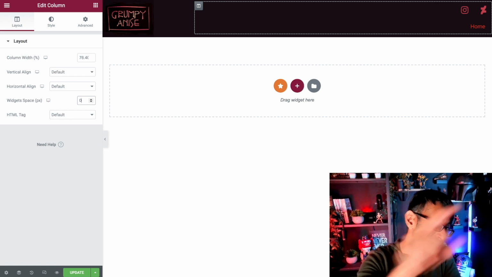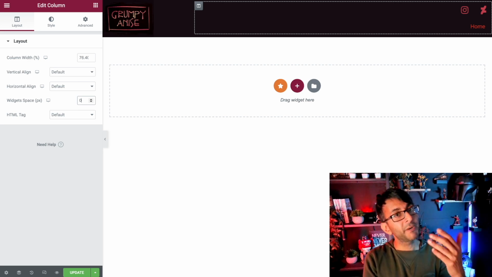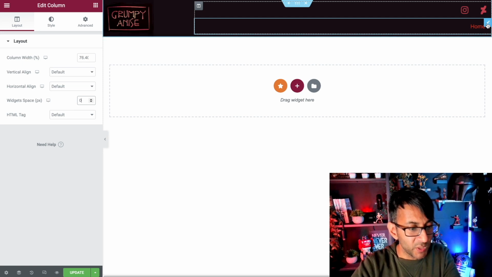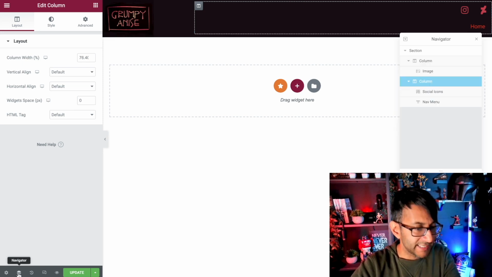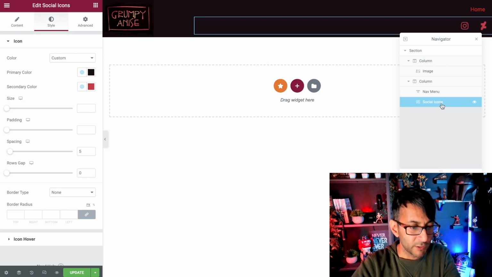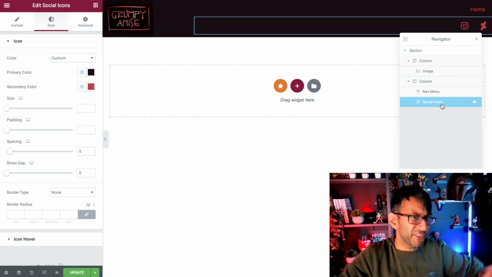But what if you don't want them to be above one another, and you do want them to be in line? So you want the social sharing icons to be after the menu. Well, that's dead easy as well. If I go down here and I click the navigator, I'm going to pick the social icon up and drop it below the nav menu. It's still below. It's not in line. What are you doing? This solved nothing.